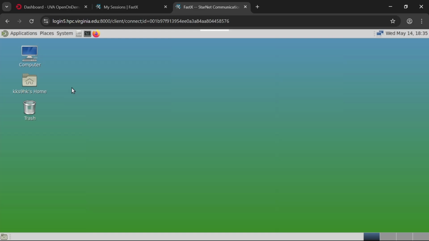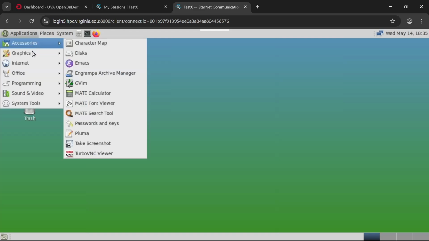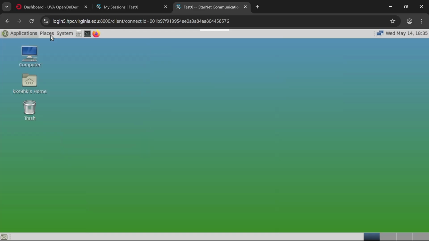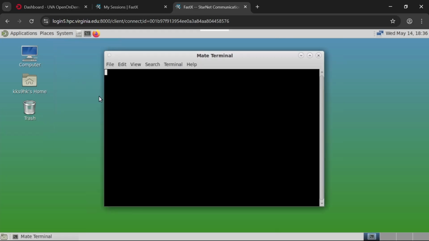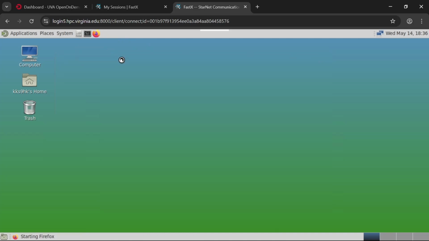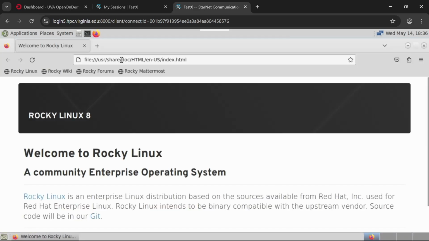There are a couple of other drop-downs: Applications, where you can open up different applications, and System, where you can log out. You can open up a terminal by clicking the terminal icon at the top. One of the most useful features of FastX is the Firefox browser. Clicking on that will open up Firefox, and you could browse the internet while on the cluster.